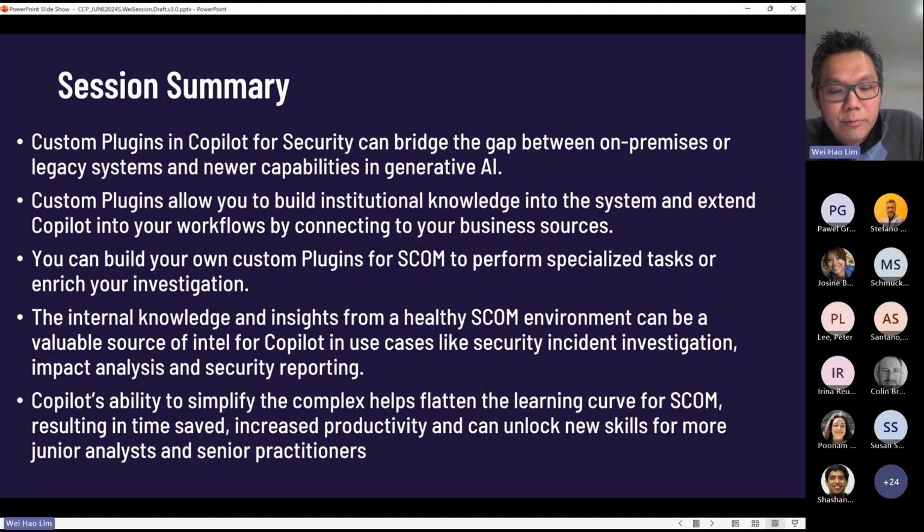So in this session, we saw how custom plugins in Copilot for Security can bridge the gap between on-premises or legacy systems and newer capabilities in generative AI. Custom plugins allow you to build institutional knowledge into the system and extend Copilot into your workflows by connecting to your business sources. You can build your own custom plugins for SCOM to perform specialized tasks or enrich your investigation.